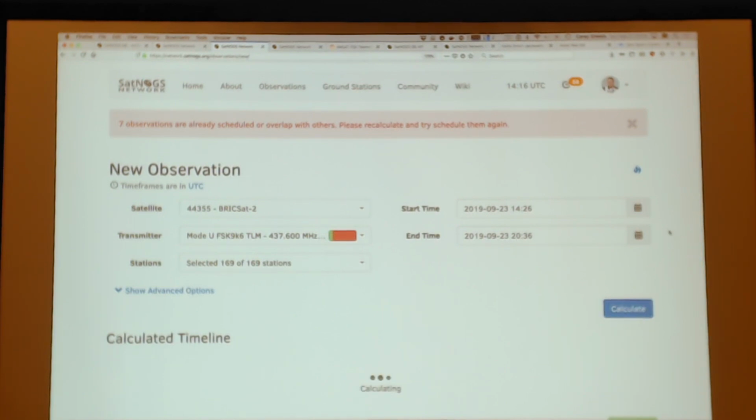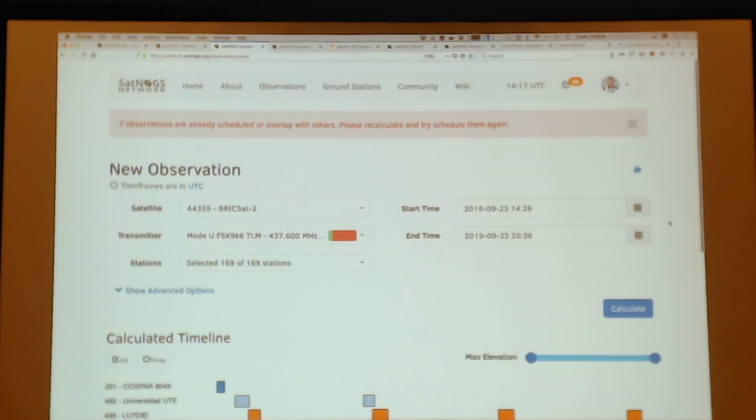It's going to be within your beam width, so not many of our stations have a narrow enough beam width to make that a significant difference. It would change it by a few minutes, yes.